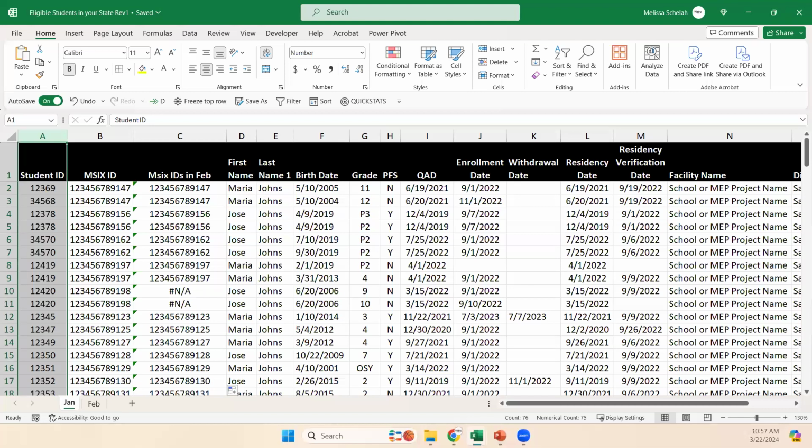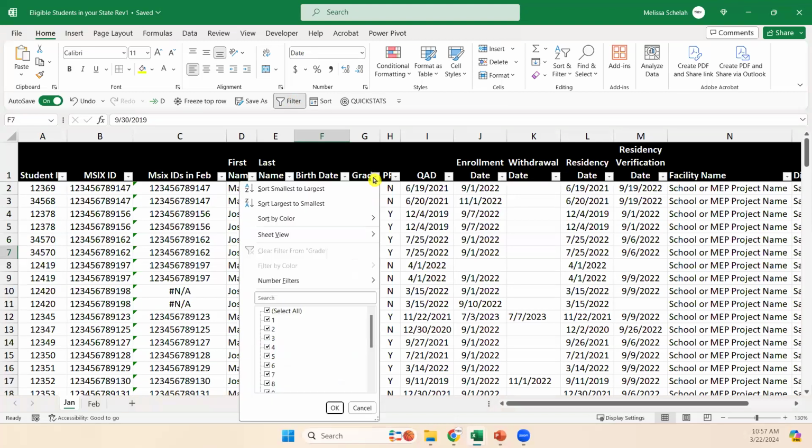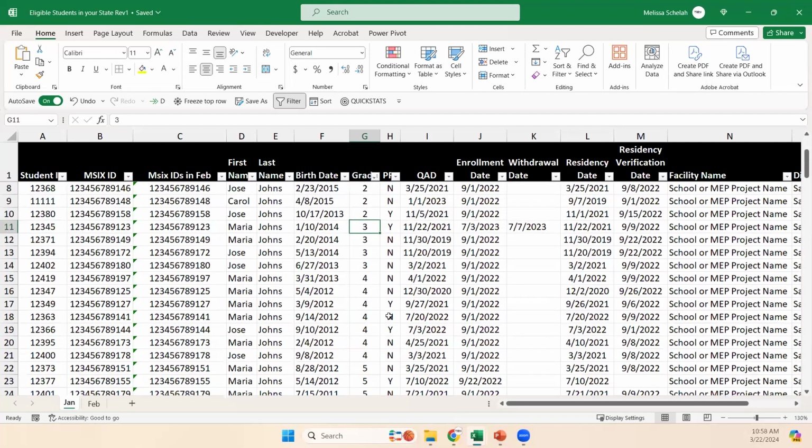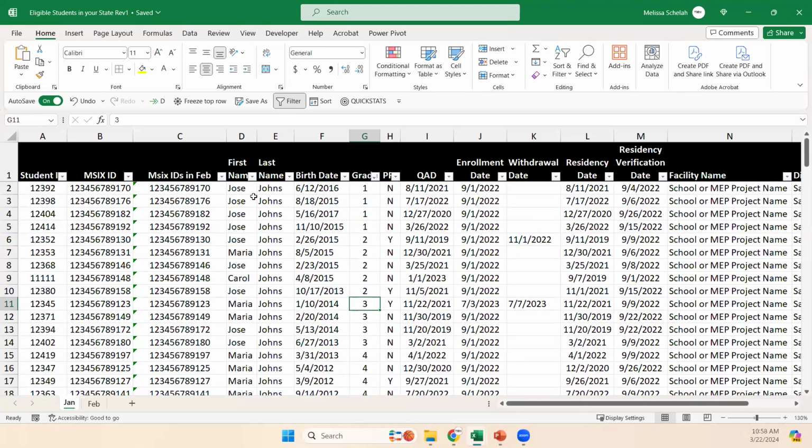I have a question here. How can I order the columns by grade? So let's look at this. I'm going to put in my filters. By grade, you can click here on the arrow and you can sort smallest to largest or largest to smallest. So let's do smallest to largest. So here you go: first, second, third, fourth. So this is how you would do it.